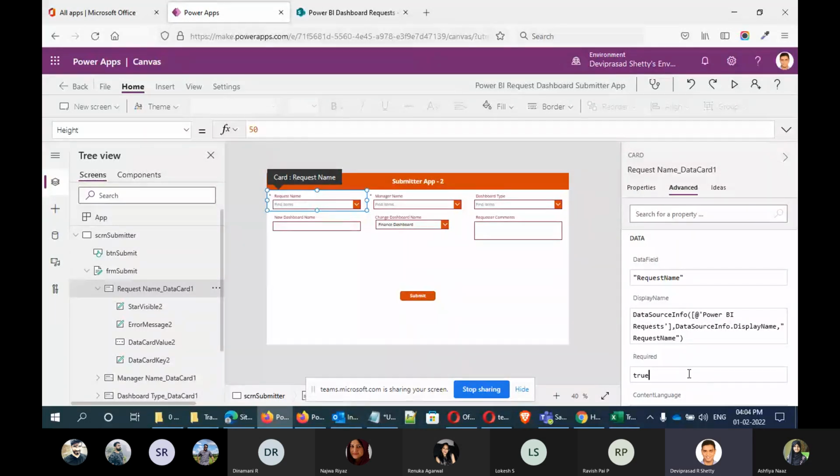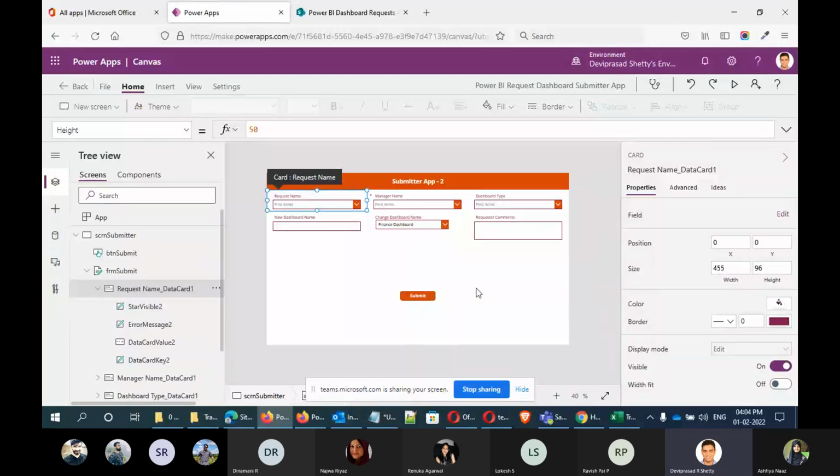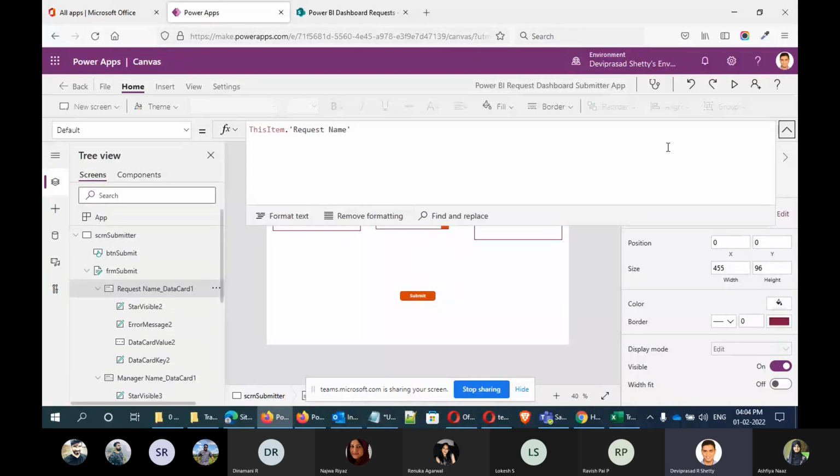So whenever it is a pre-populated column, then what we will do, we will make this as false. Control will become false, but I need this control to capture my name automatically. So when I select my data card, I will have one property as default that would be pointing to this request, this item dot request name.